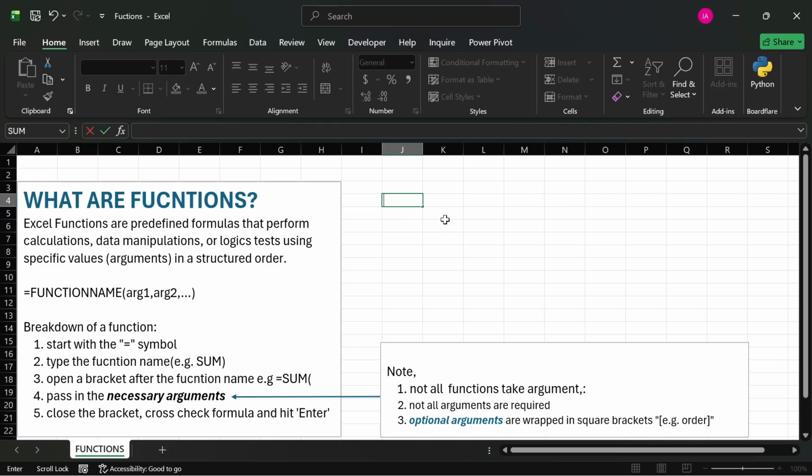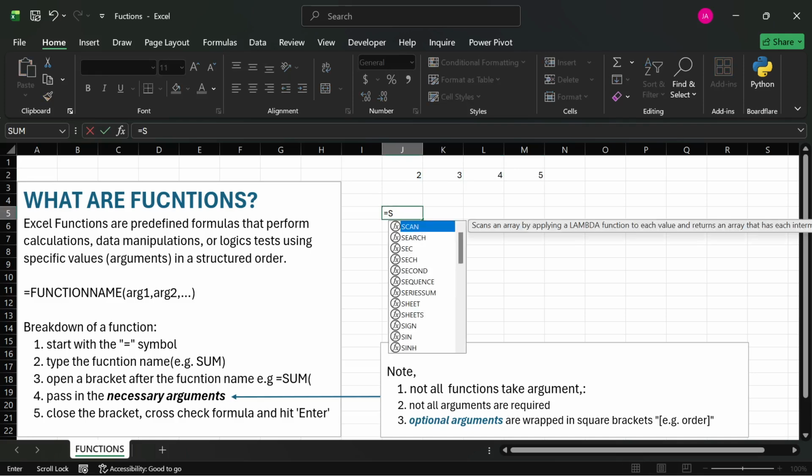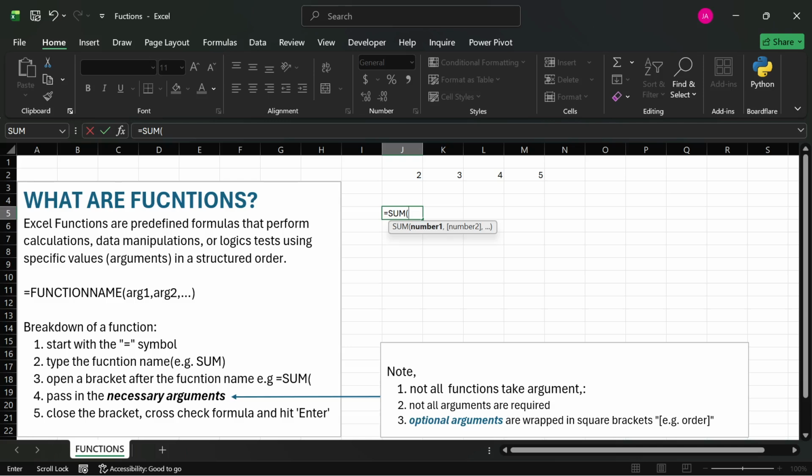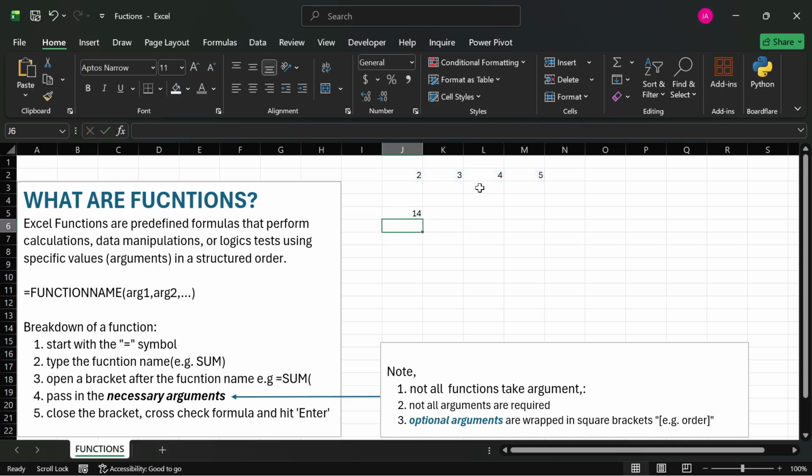For example, if it's a sum, let's say we have 2, 3, 4, 5 here. I want to get a total of all the numbers. So I'll say sum, open a bracket. These will be my arguments, the values I want to add up, the values I want to perform the function on. And I'll close the bracket. So it's saying J2 to M2. Now hit enter and it calculates them for me, just like that. And yes, this gives us a good foundation on functions.